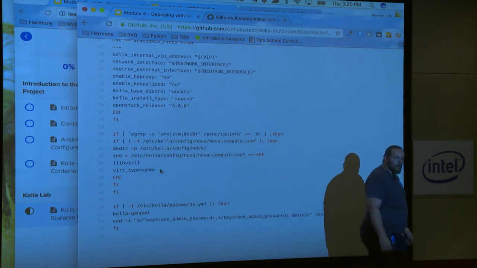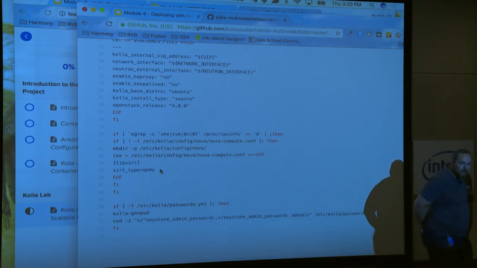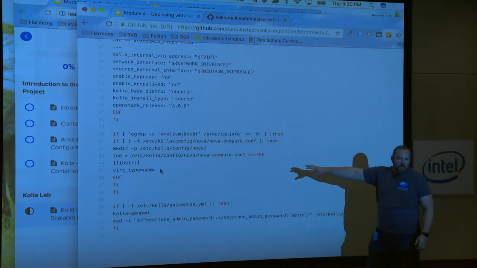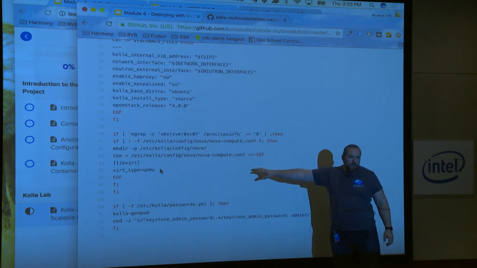Yeah, but can you just specify the... Only if you're on a non-hardware virtualized platform. Oh, okay. Right, and so this is basically creating an override file.